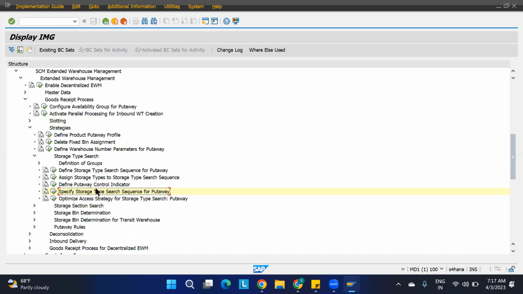My other question is like this. Here we have discussed removal, but for put away, what can we include for the storage type search sequence? It is for put away only. Yes, but the answer for removal is a list of storage sections and storage bin types. But in case of put away, what will be the answer, which we are including in the storage type search sequence?